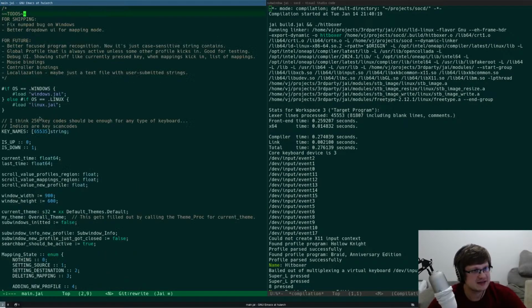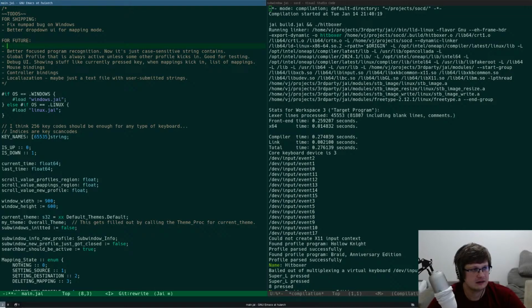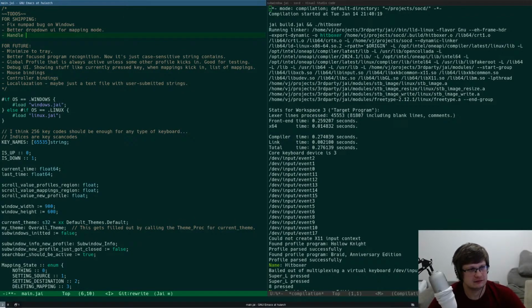Also, Windows people asked me for minimize to tray. Windows people asked me this. That's gonna be messed up. Probably. I don't know. Handle Alt F4. This is an easy one, but it's just so I don't forget.